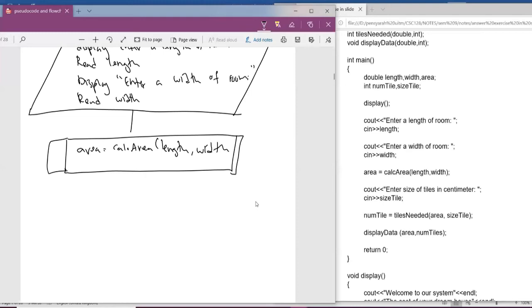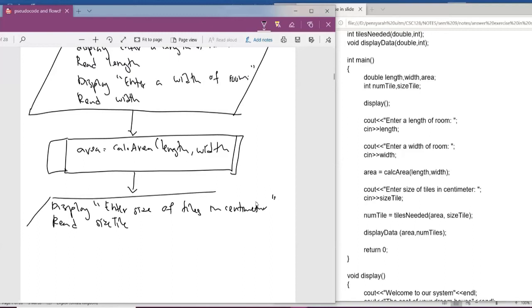Okay, kubur. Okay, ingat kubur. So next kita jumpa apa? Kita jumpa display, enter size of tiles in centimeter, and then read size tile. Okay, ni bentuk dia. So dia hancur saya buat. Okay. So next dia jumpa apa?